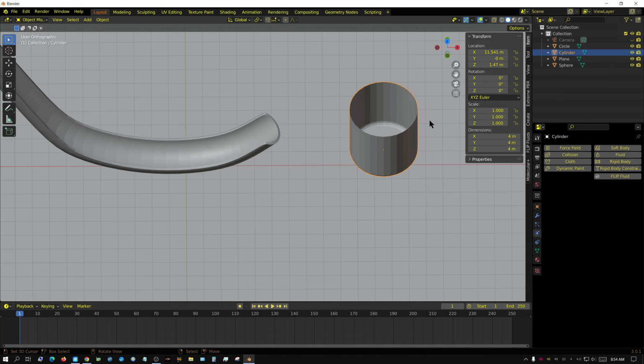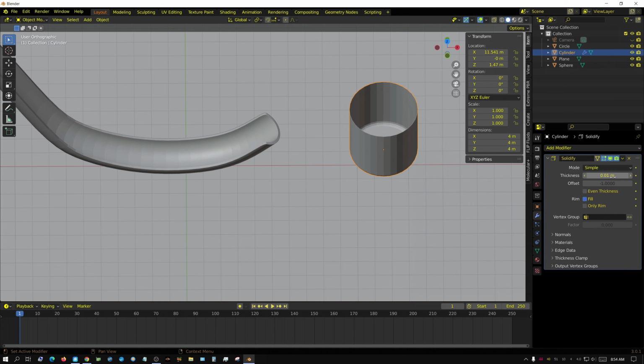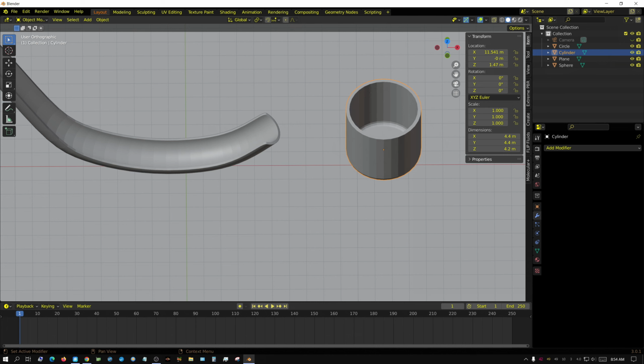Now we want to solidify this so that it has some thickness to it. So come over here to the modifiers tab, add modifier, solidify, and then we'll make this solidify outward instead. We'll go to minus 0.25. That looks about right. Maybe minus 0.2. Alright, and then choose even thickness. And since this is a rigid body object, we do want to once again apply it.